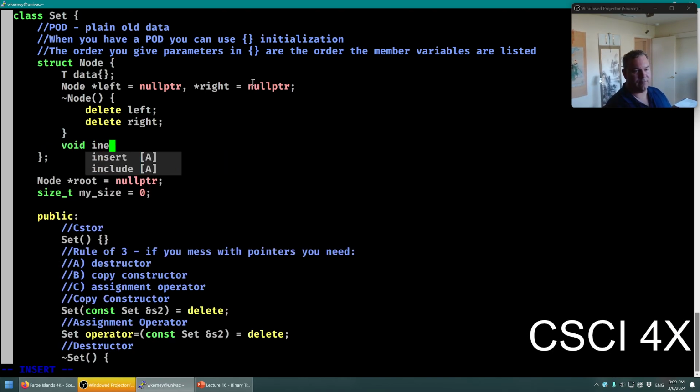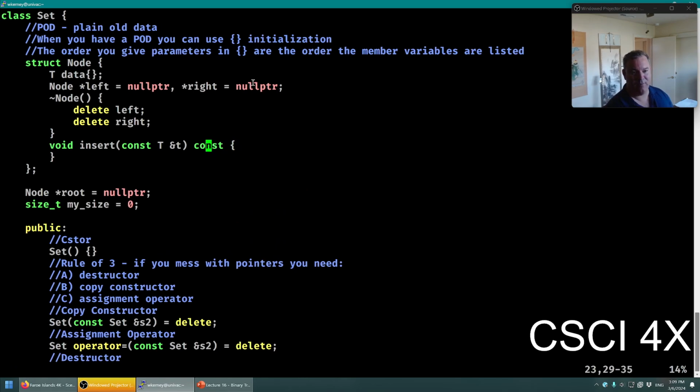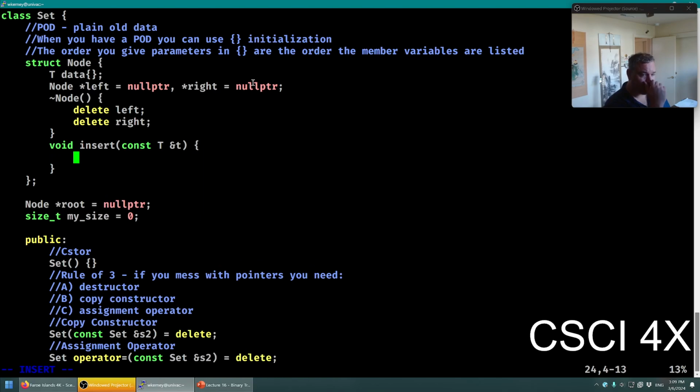So void insert, taking in a const T by reference named little t. Is this a constant method? What do you guys think? Should insert here be a constant method? No, it's modifying. Yep. So if you're going to insert it into me, I already know I'm not null, but I need to know, okay.